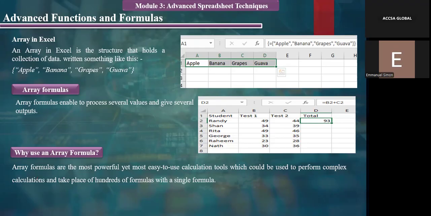So why use an array formula? Array formulas are the most powerful yet easy to use calculation tools, which can be used to perform complex calculations and take the place of hundreds of formulas with a single formula.